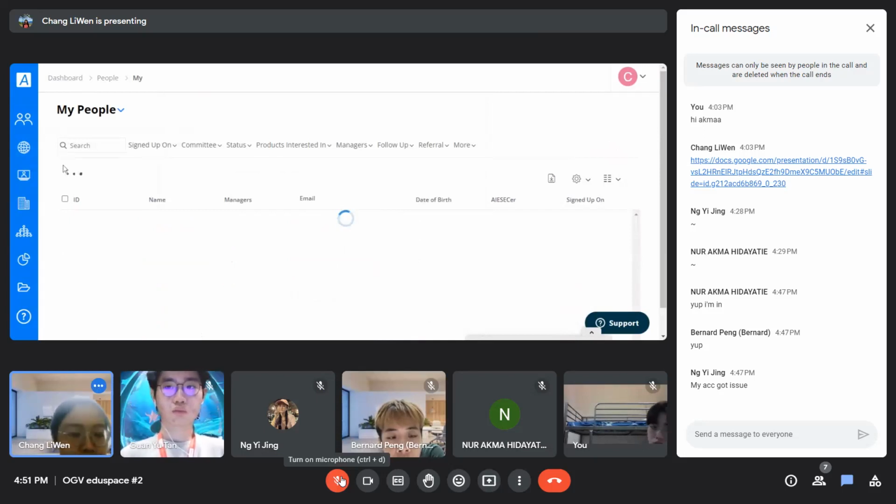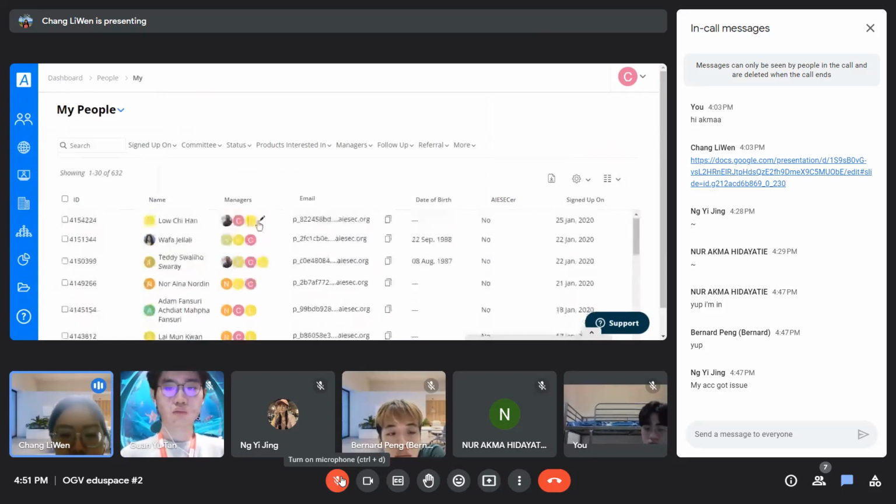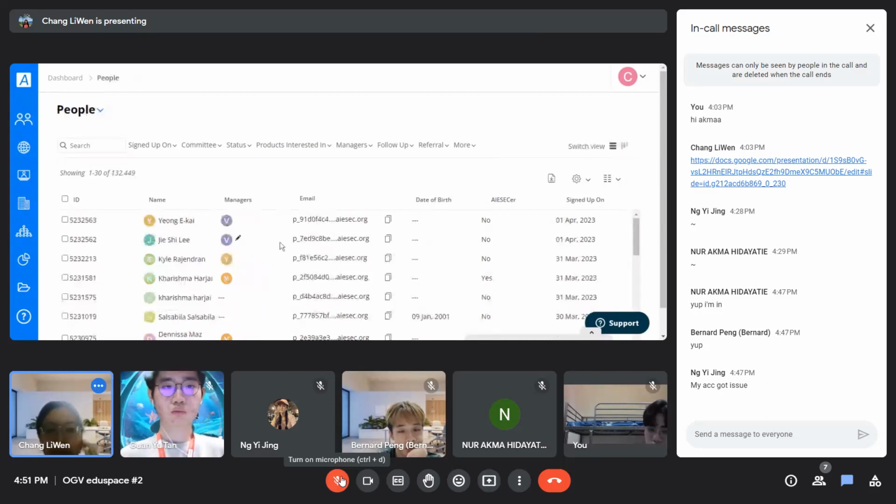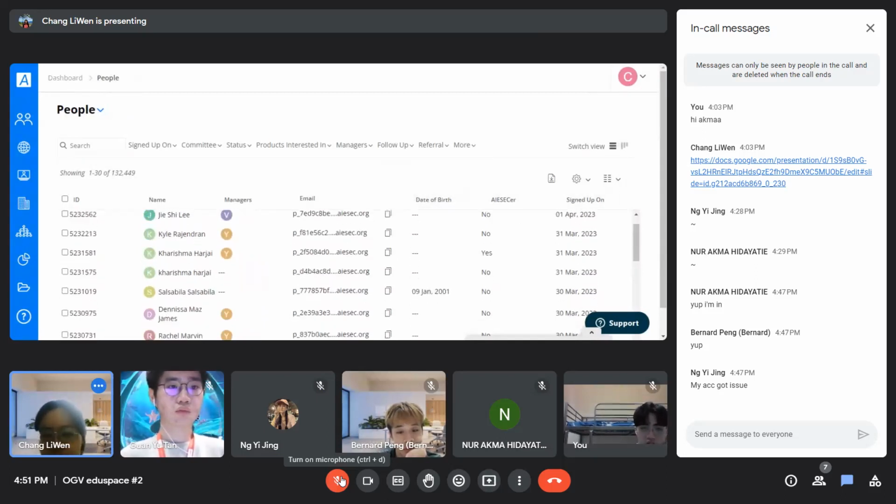Okay, so back here. So these are examples of the persons that have been assigned to me. You see, yeah, I have my name here. Okay, so people, oh, it's a bit lagging. The people page is for all the persons that you have access to, and after you assign the manager, then it will go into the my people of the person that you assigned. Okay, so you can see they have different details: their email, whether they're an ISAAC or not, their date of birth, when they signed up. This also you need to make sure of.